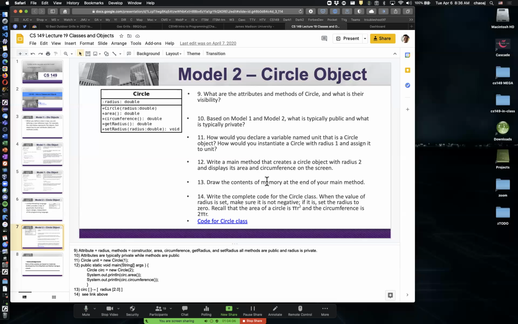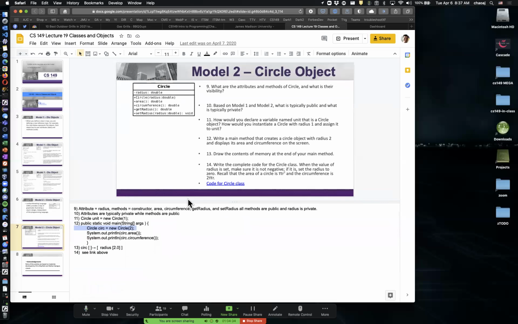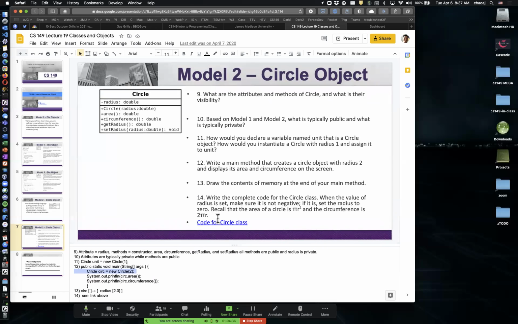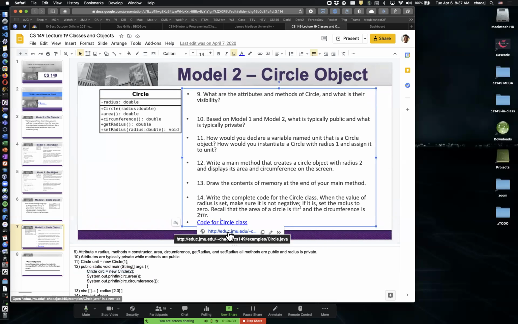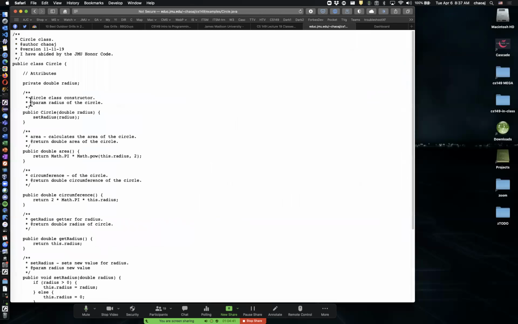All right. Draw the contents of memory at the end of your main method here. So this is what the main method would look like, circ. If we create a circle object in the main method here, we would have this circ, and it's going to be an object, so it's going to have an arrow type here, and it's going to point to this radius 2.0, because that's what we declared in this particular statement here. So make sure you understand how to read that. And then there's some code over here that you can go take a look at for this circle object.